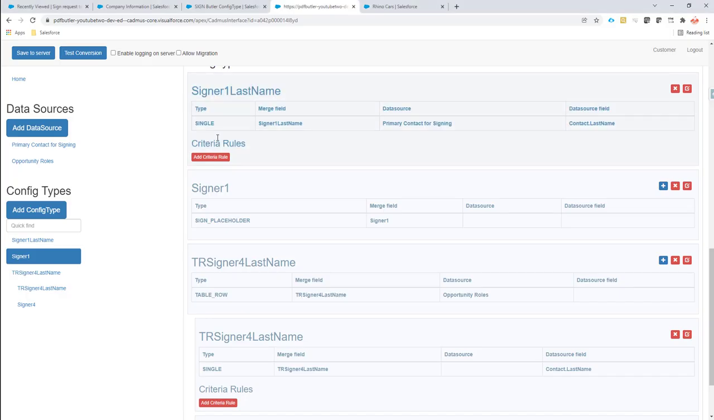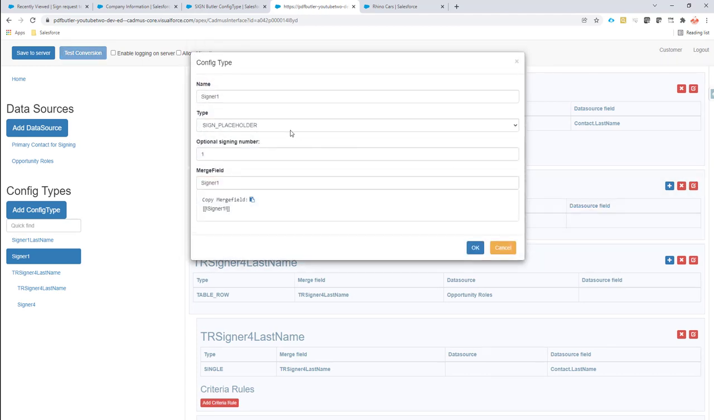Then we're going to create a sign placeholder. And this is a little bit special. So let's deep dive into this one. I'm going to show you the configuration. This is the first signer. I know this is going to be the first signer. So I have to give every signer a number, because we have to know it's going to be the first signer, the second signer, and so on and so on.